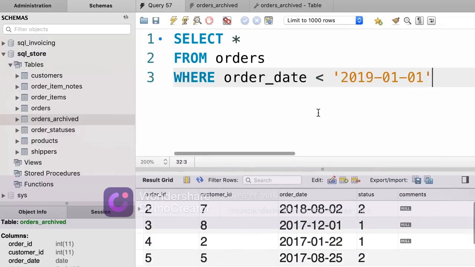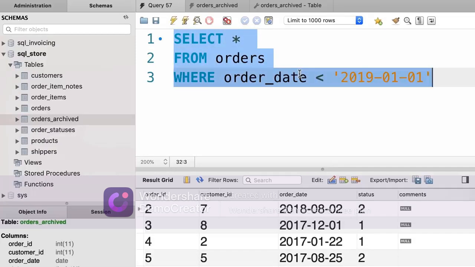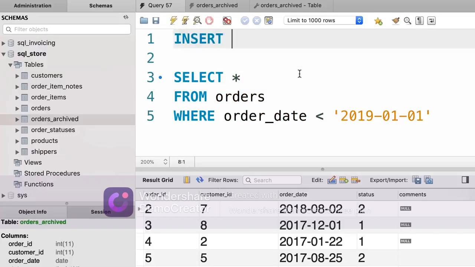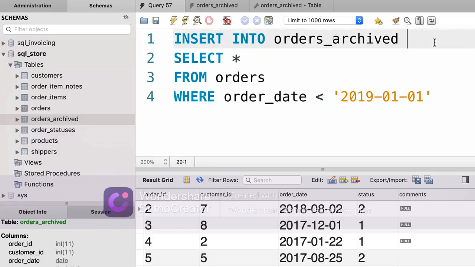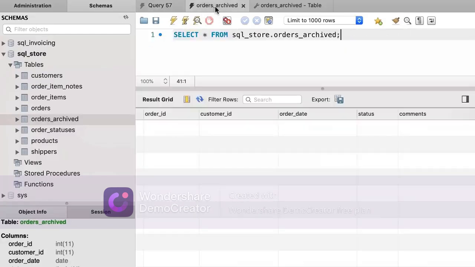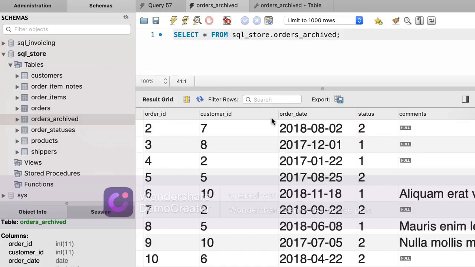So we can use this select statement as a subquery in an insert statement. We write insert into orders archive. Now we don't need to supply the column names because we're going to supply values for every column that we have in this query. So we delete that, and this is an example of using a select statement as a subquery in an insert statement. Let's execute this. All right, now back to the table. Let's refresh the records. We only have the orders placed before 2019.